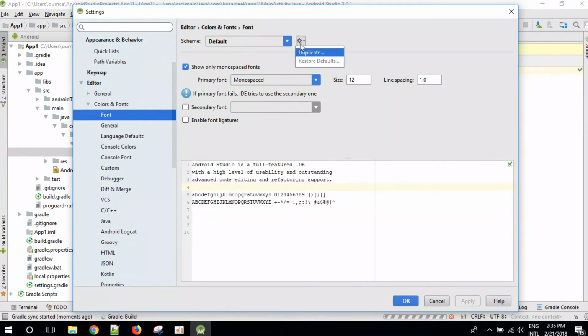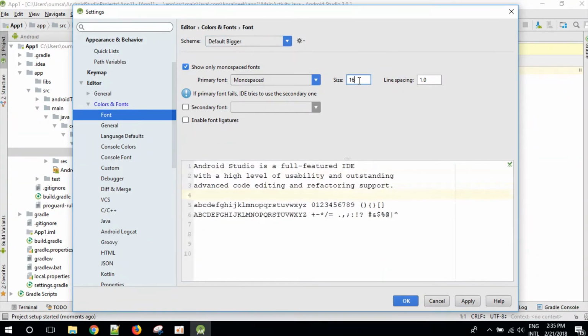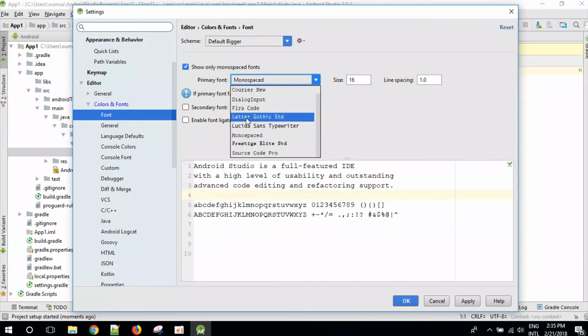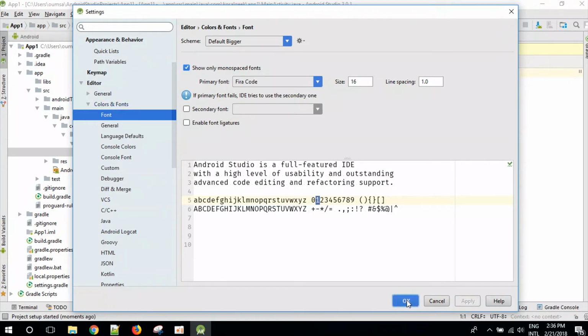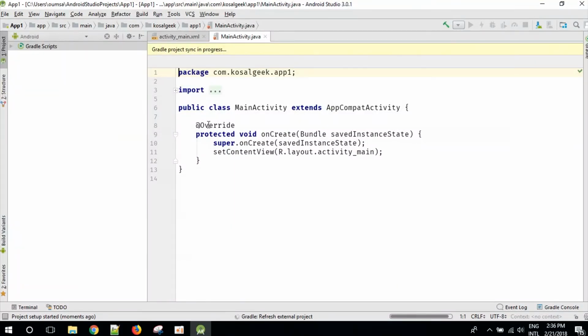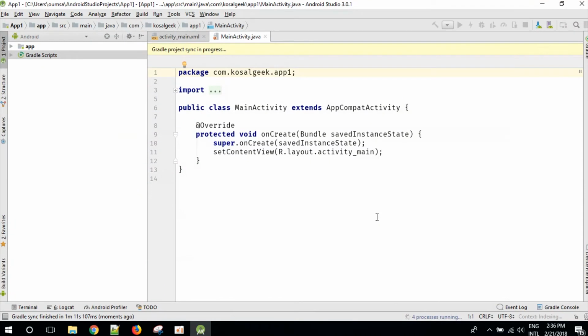So duplicate, and maybe here bigger, and then I change to 16. I want to use the Fira Code because the L and number 1 are different, otherwise you can confuse the code. Click apply. Okay, the code is big, so we need to run, but we have to wait for this. So pause the video a little bit.